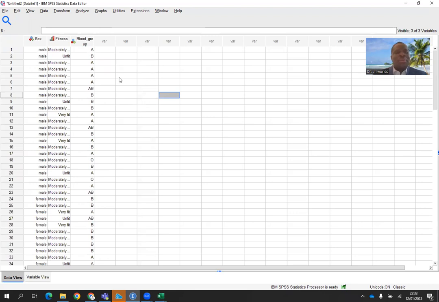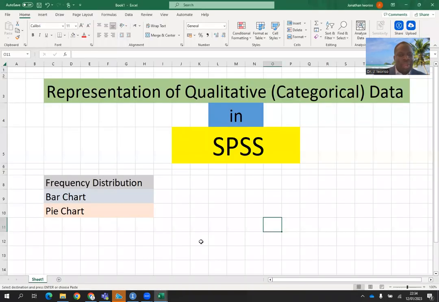So now we could do further statistical analysis. Let's assume that we want to analyze data regarding the fitness level and the blood group. We want to represent them using the approach we have here: frequency distribution, a bar chart, pie chart. Let's begin with the frequency distribution.